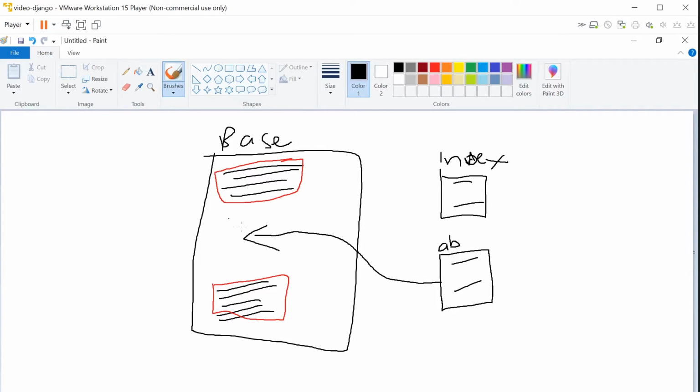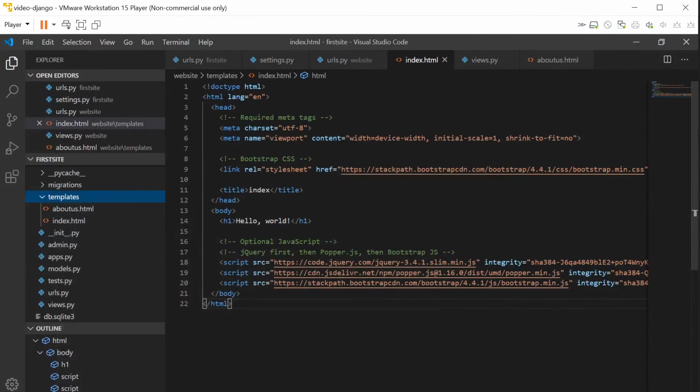Because if I didn't have this type of system, every time I updated something here, for example, I'd have to update it here and here. So 3 times almost. So this base system, I only have to update once to update all my pages. So let's go ahead and put this into practice.